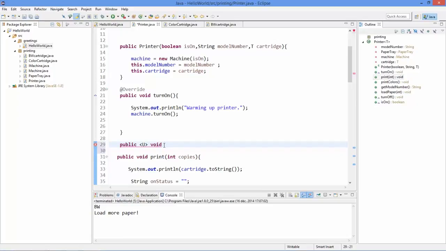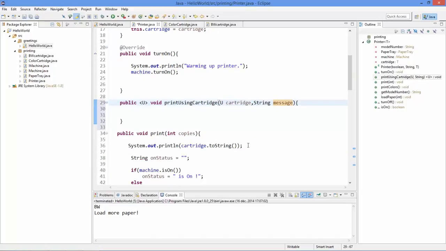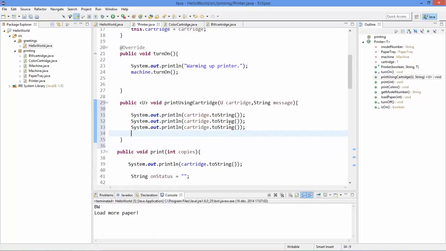Then we are just going to declare our method. We are going to call this printUsingCartridge. And then we are going to say it's of type U, whatever the type that you want to use, and we will call this cartridge. And then we will have a string, which will be our message to print. And then we will go ahead and just sandwich our message in between our cartridge's toString. So we will make two of these, and then we will print out the message in between here.